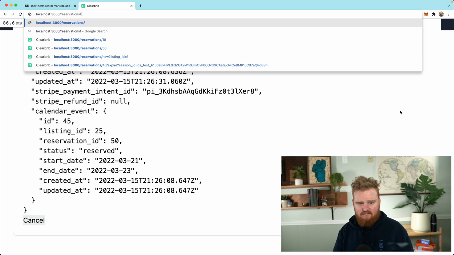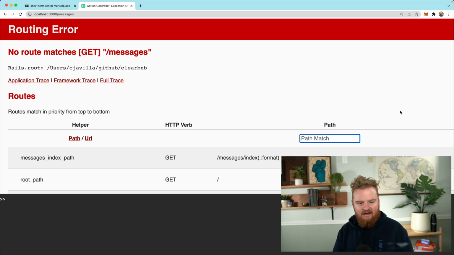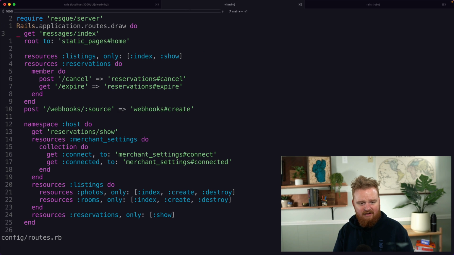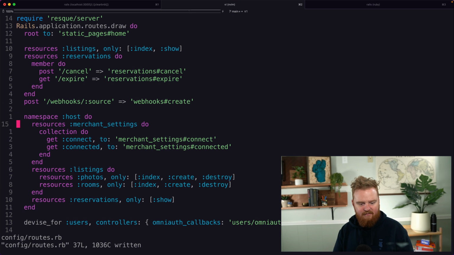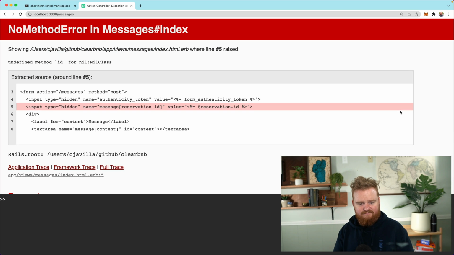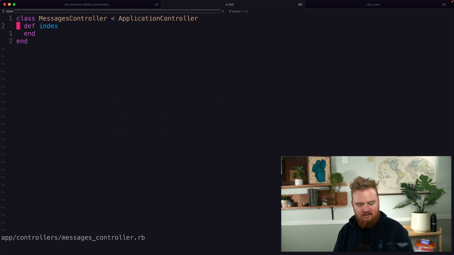And if we come over here, I don't think we have any message, there is no route because we don't have that in our routes file. So we need to go to our routes file, and we need to add messages here. So resources, messages, only index and create, I guess. Okay, and now it's saying that the ID for this @reservation instance variable is nil. That's because we didn't actually specify that in the messages controller.